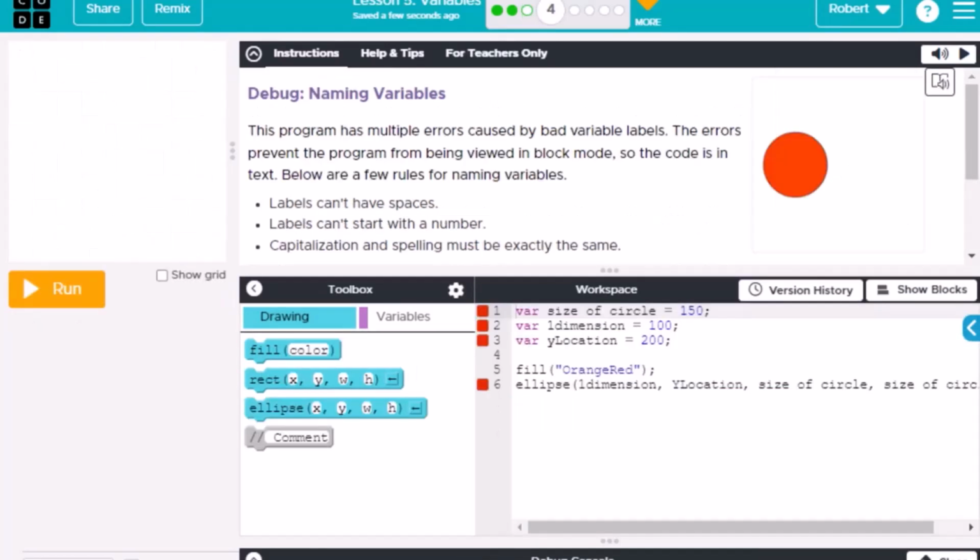Okay, so activity 4 for lesson 5, this can be a little bit confusing for some. Right now we have to debug, but we can't show this in block form because these have not been entered correctly. So we're going to have to do everything in text. We're going to change this around so that these will work properly.